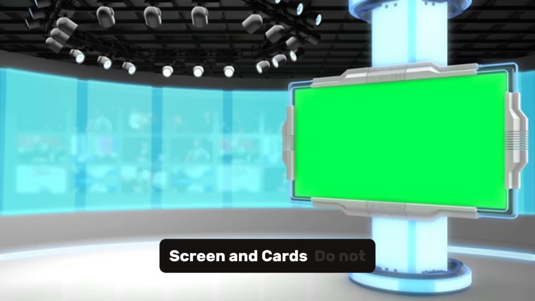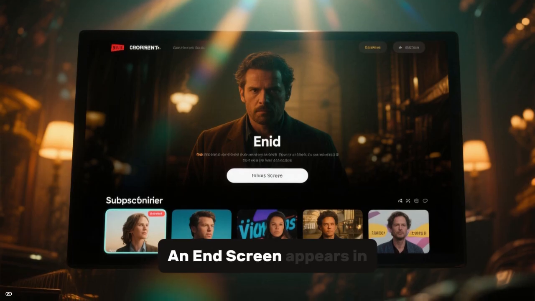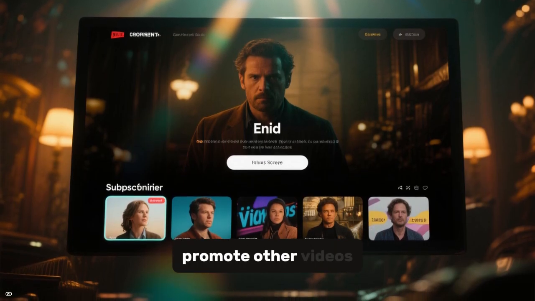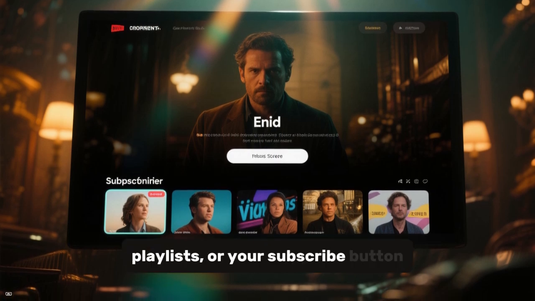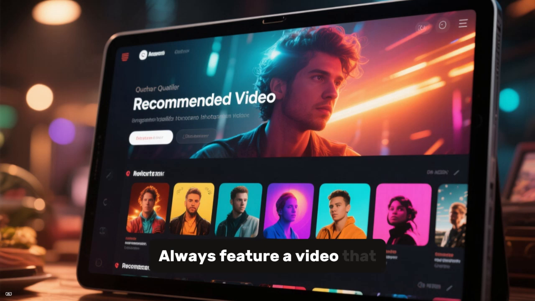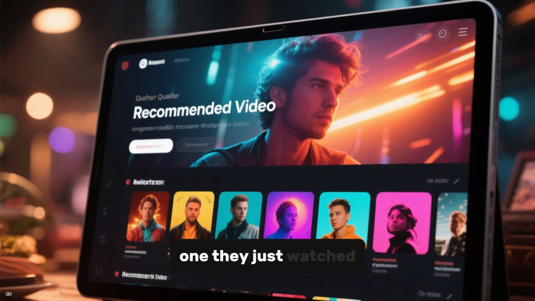Next, you'll see the option for adding an end screen and cards. Do not skip this. An end screen appears in the last 5 to 20 seconds of your video and allows you to promote other videos, playlists, or your subscribe button. This is your final call to action. Always feature a video that is highly related to the one they just watched.